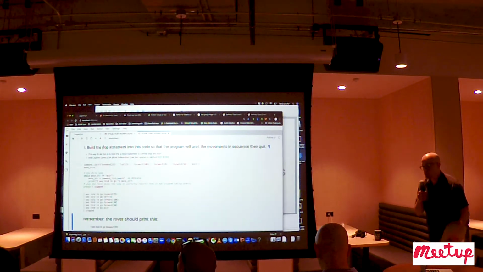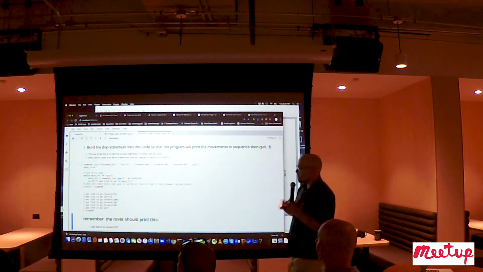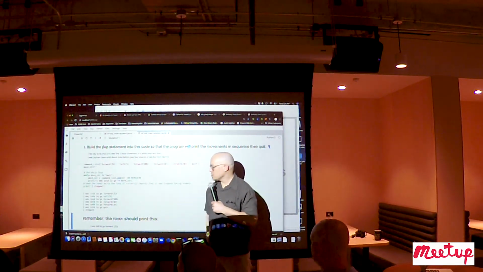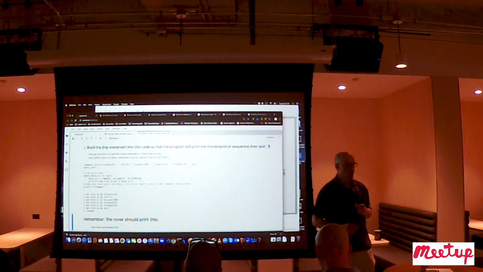Okay, so you can see that it's working. It's got the commands marked through. I was told to go forward 25, I was told to go left 5, and so forth.